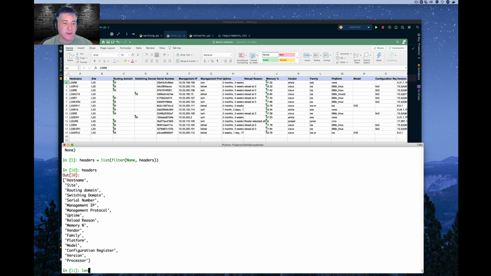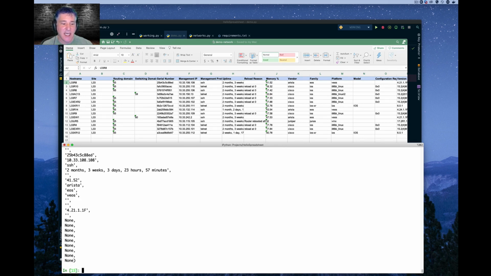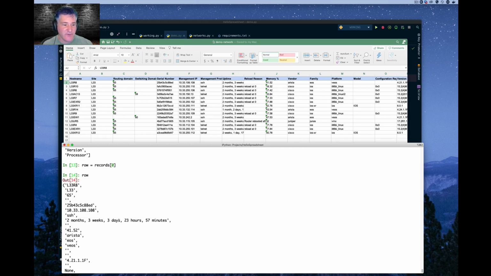And if I look at the length of my records, I should have 14, which I do. And what you can then do is use something in Python called zip. What zip does is it will take two iterables, right? So headers is an iterable, it's a list. And I could take, for example, let's say row is going to be records of 0. Let's say I had just a single row of data.